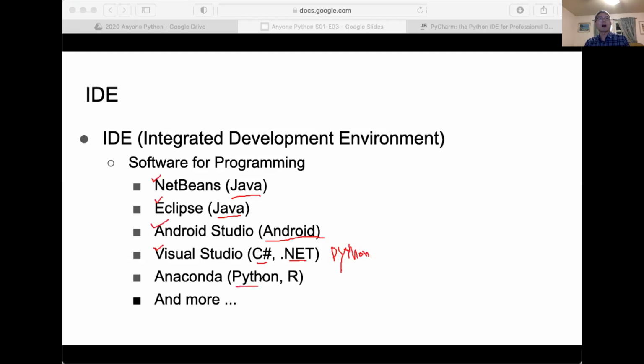What about the IDE for Python? Anaconda is also very popular because it's very powerful for managing package libraries. If you do not know what a library package is, don't worry, okay? Later, there may be a chance to introduce what they are. And among them, we are going to use the PyCharm IDE.